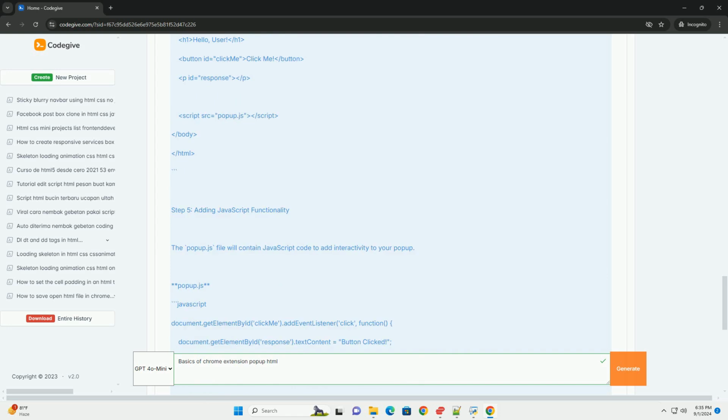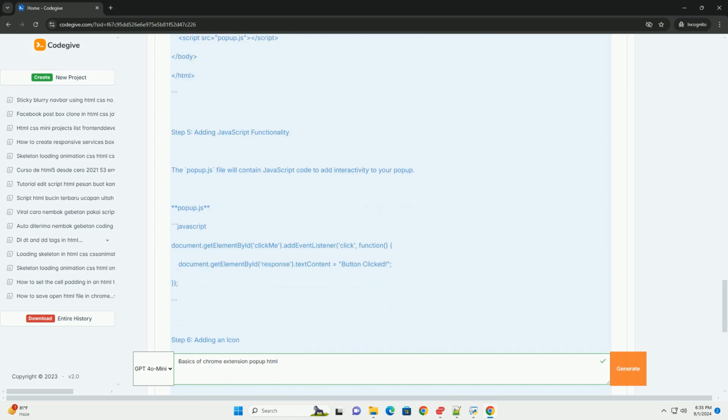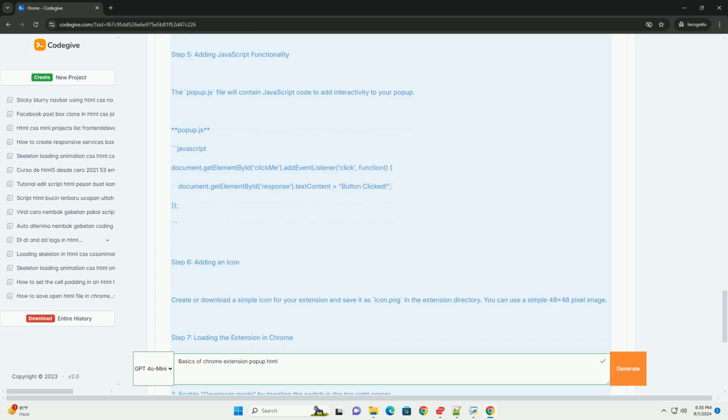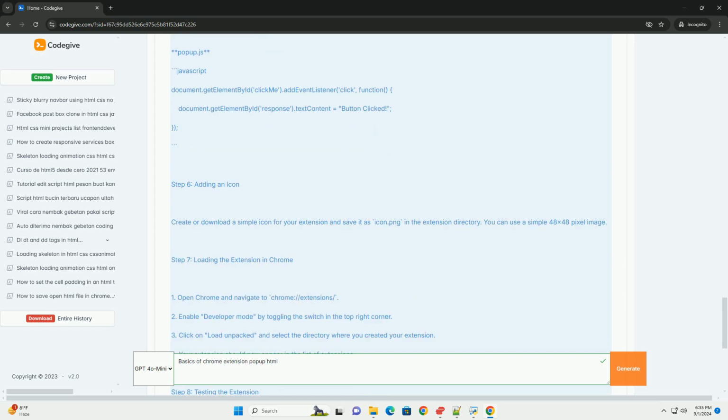Styling can be applied through CSS, while JavaScript can handle user interactions and communicate with background scripts or content scripts to perform tasks. Understanding the basics of pop-up design is crucial for enhancing user experience, as it enables developers to deliver quick, accessible features without navigating away from the current page.